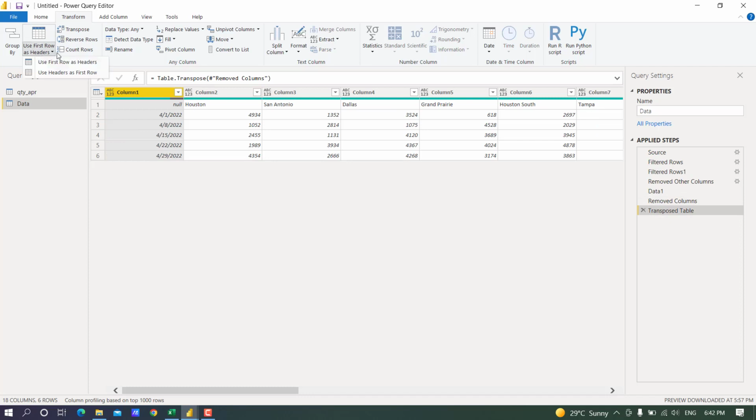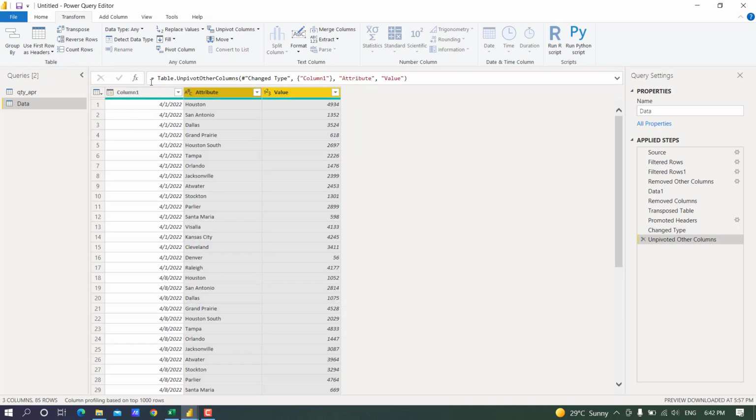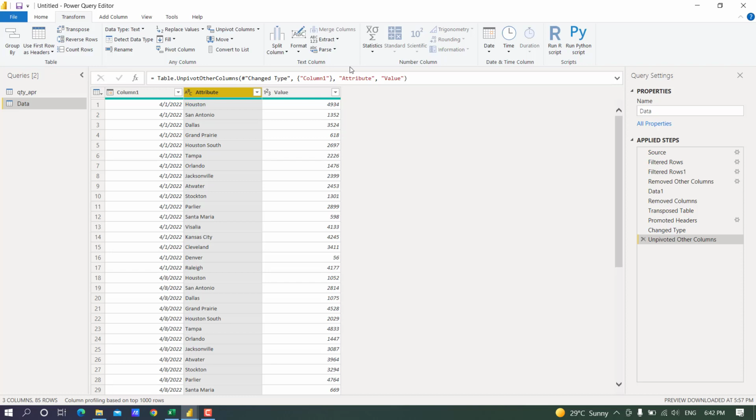To get this heading, use first row as header and right click and pivot other columns. Now we have the date, the city, and the value. The city we can rename in a new step, or in the previous step in place of attribute we can say city, and this one as sales, and rename this one week ending.